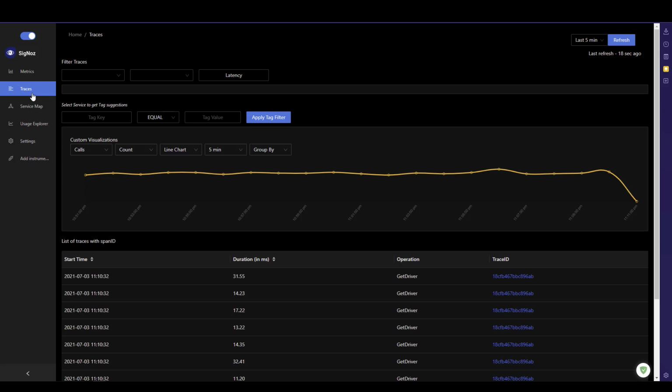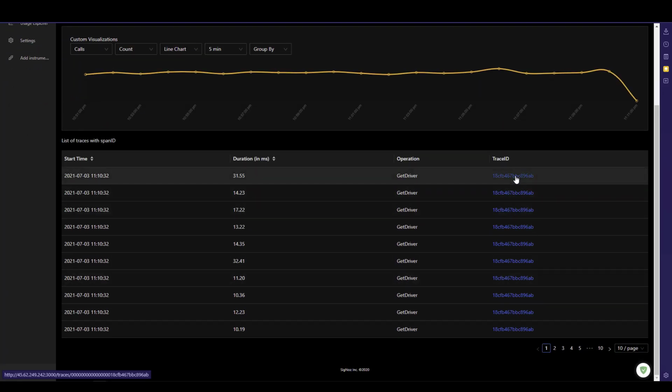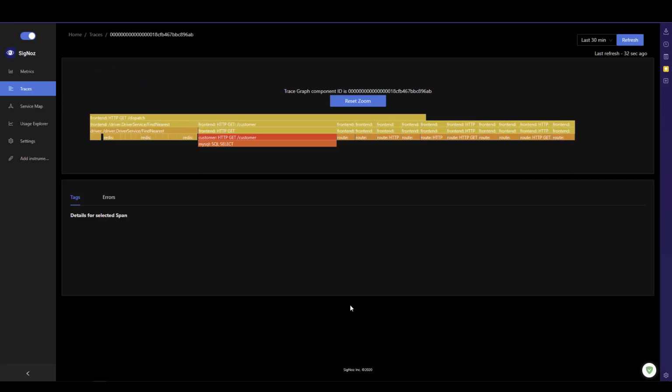So whatever language is supported by OpenTelemetry, you can make use of it in SigNoz. So here at the bottom, you will see the tabular view: start time, duration, operation, which service call it is making, and the trace ID. So each service call will have a trace ID. So if you just click on this trace ID, you will get the flame graph.